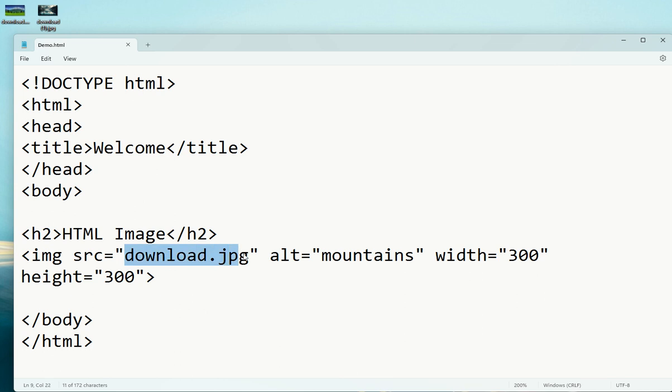Suppose that image and your HTML file are not in the same folder, but somewhere else. That is one thing. Second, here we have written download, but the image name is download one, so something is wrong. If something is wrong, it will not display that image, but instead it will print this alternative text. Then if you want, you can specify width and height. It is totally up to you and it is optional.